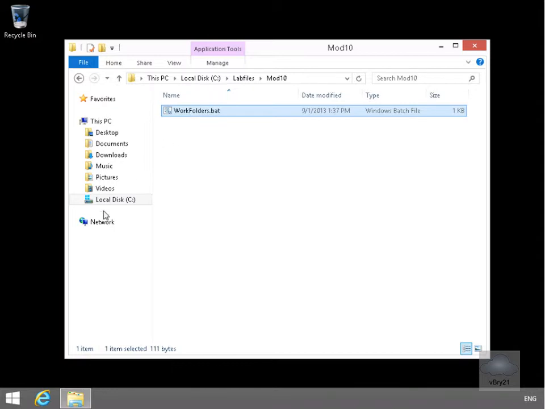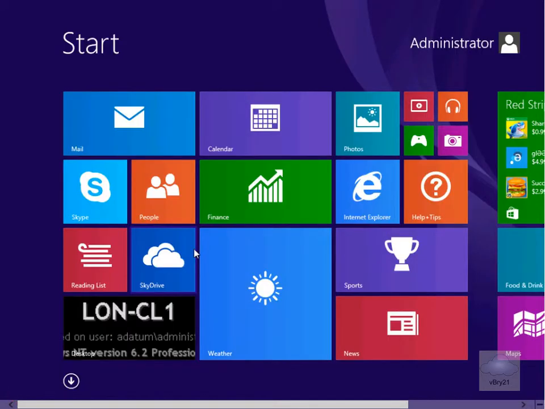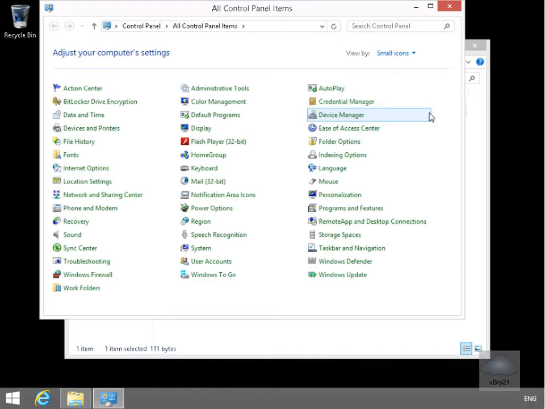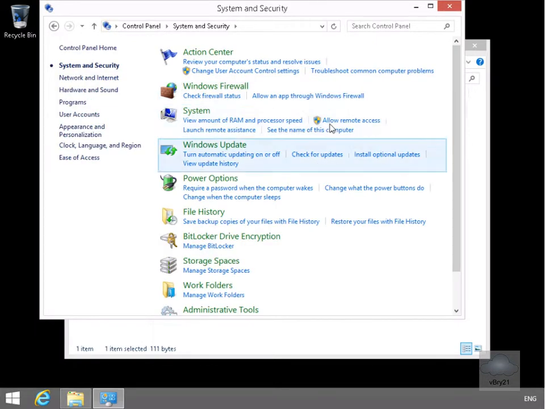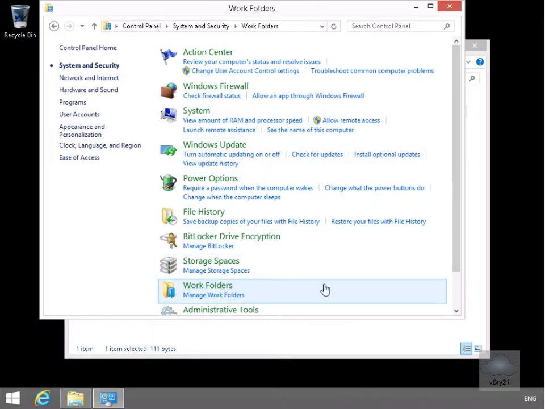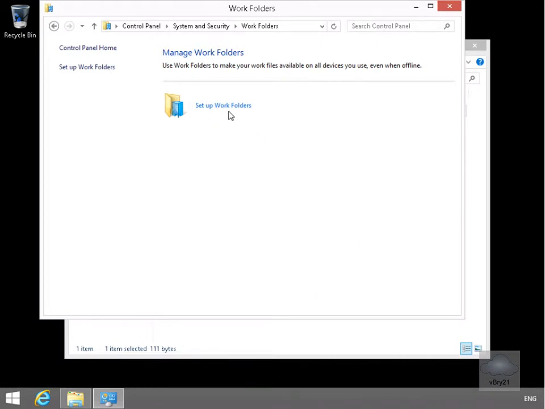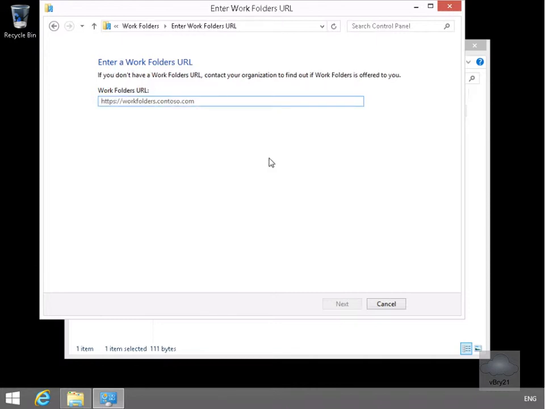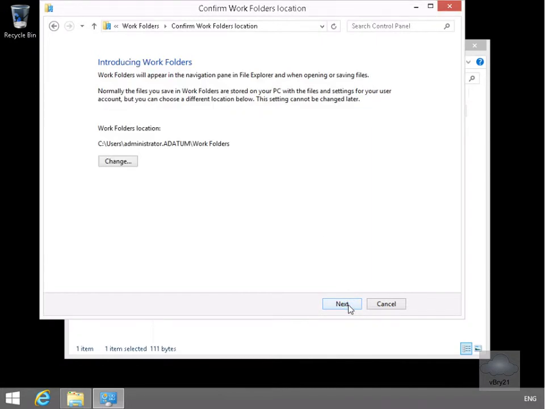The next thing to do here is launch Control Panel. Then we need to come to System and Security. Then within System and Security we come to Work Folders. Then what we're going to do here is set up our work folders, and this brings us into the wizard. So we'll start filling out the details. I'm going to enter a work folder URL instead, and I'm now going to specify my file server. Then we'll select Next. I'm not going to change the work folder location, so we'll select Next.